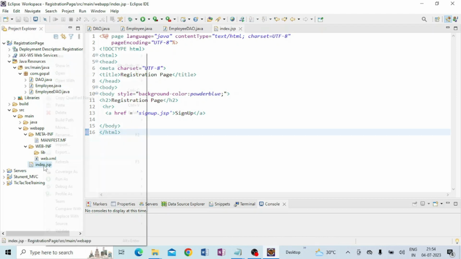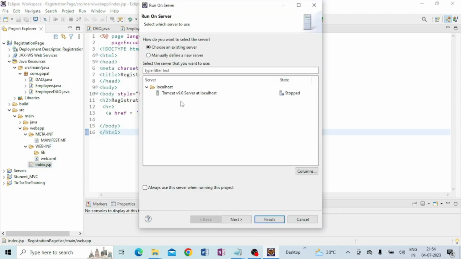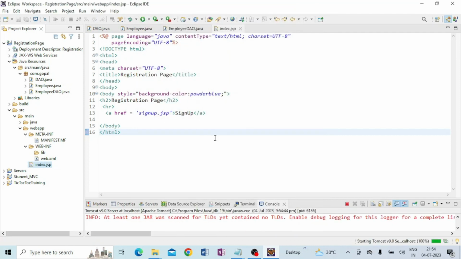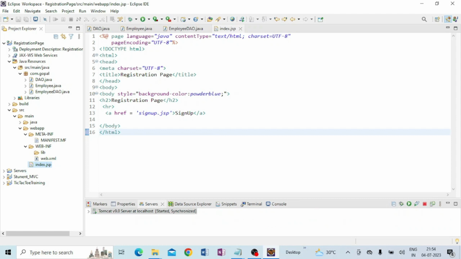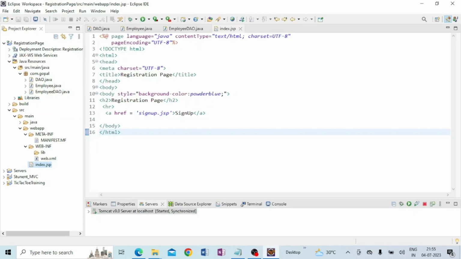Index.jsp. Right click, run on server, Tomcat 9. Next. Now I am in registration page, and finish. Okay. You see my registration page, how it is looking, index page. This is registration page, this is sign up. Okay. Next I am going to create a sign up page.